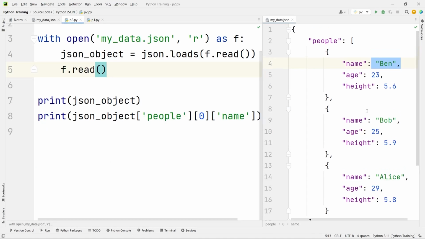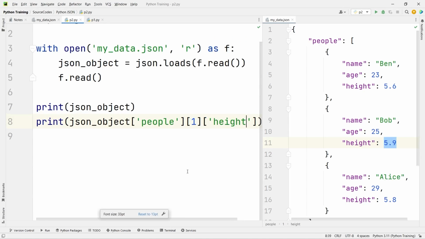Suppose you want from element 1, that is name, Bob, I want this data, height. So here I can simply say height. Now let me run this and see if I get 5.9 or not.